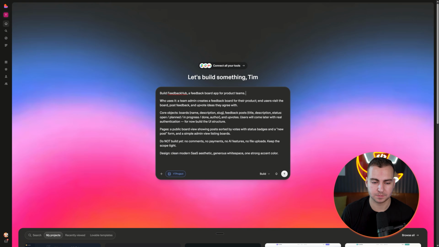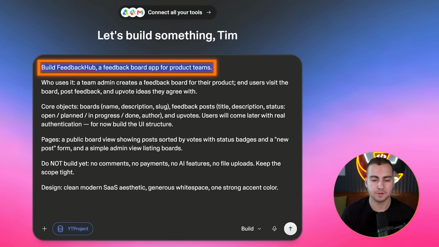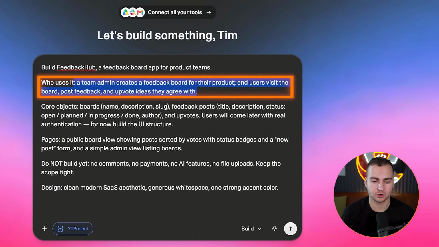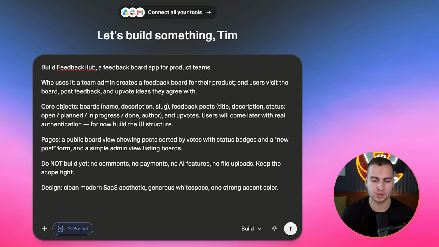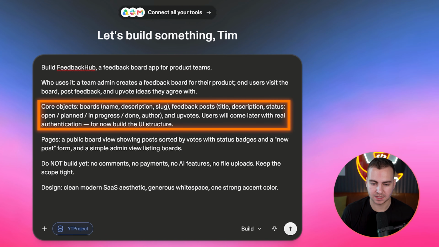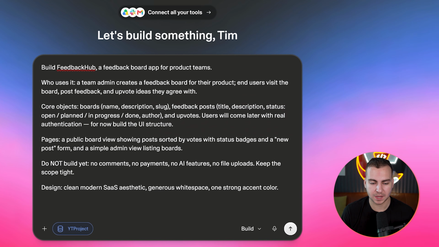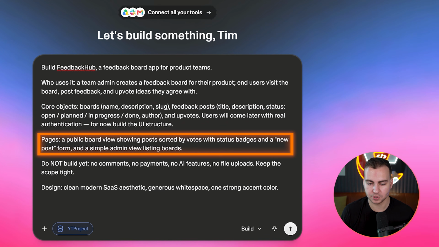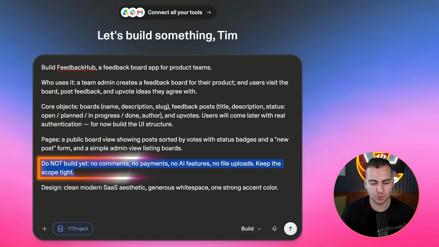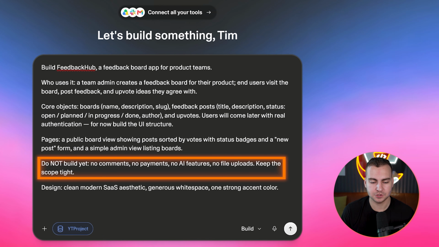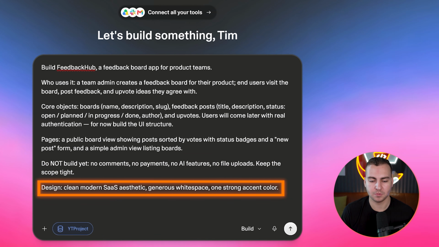Okay, so this is my first prompt. I want to build Feedback Hub, a feedback board app for product teams. Now, who's using it? A team admin creates a feedback board for their product, and users visit the board to post feedback and upvote ideas they agree with. Okay, what's the objective, right? Why do we want to build this? Well, we want to have boards, name, description, slug. We want to have feedback posts, and users will come later with real authentication. For now, I just want to build the UI structure. For pages, I want to have a public board view showing posts sorted by votes. You get the idea. I don't want to build things like comments, payments, or AI features right now. And for the design, I want a clean, modern SaaS aesthetic.